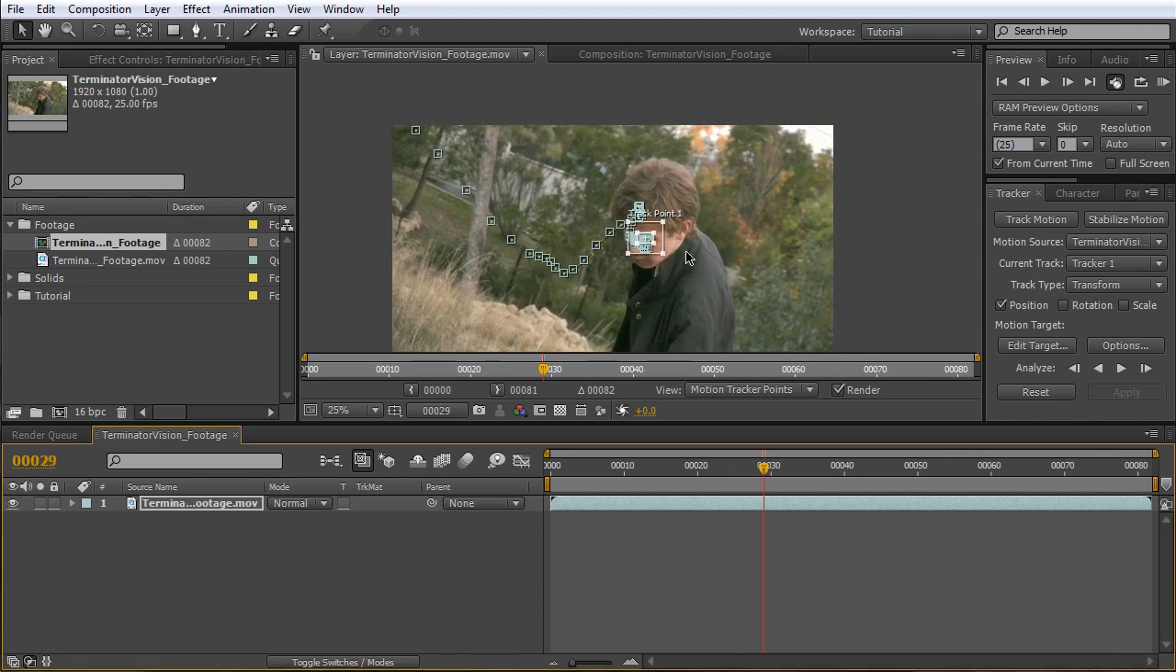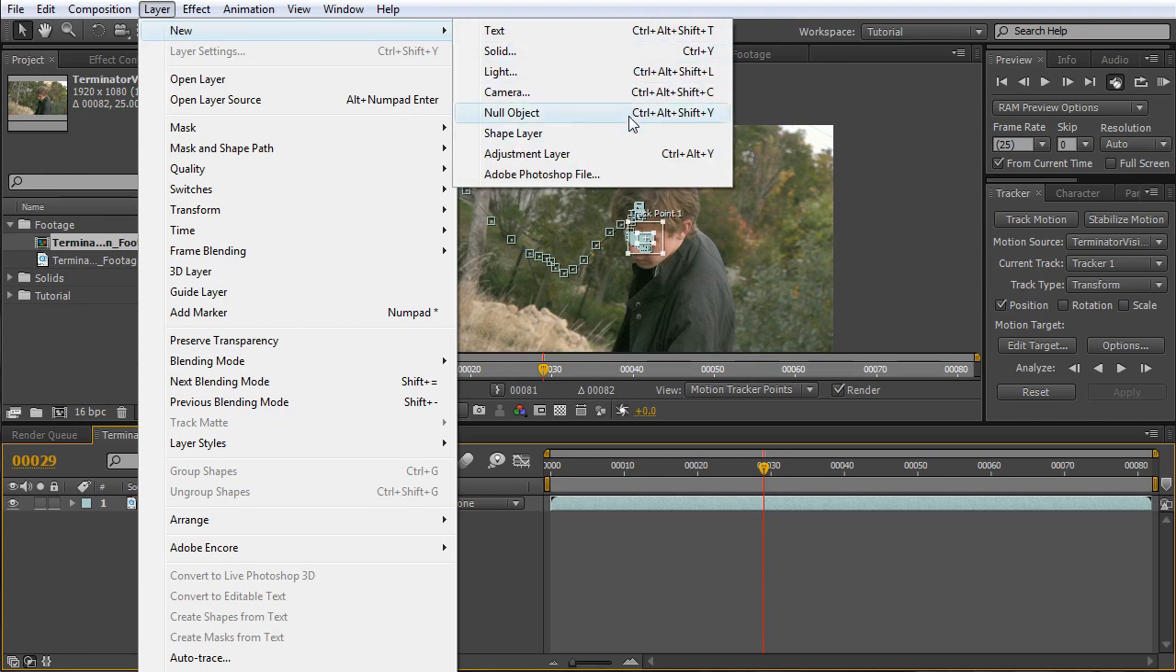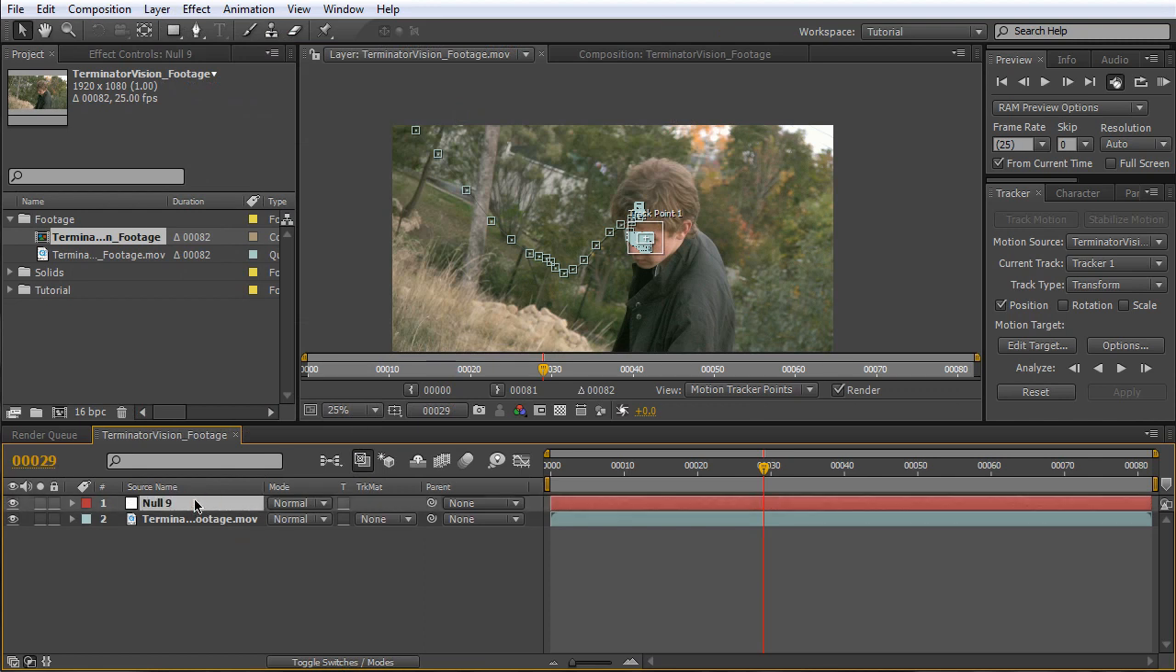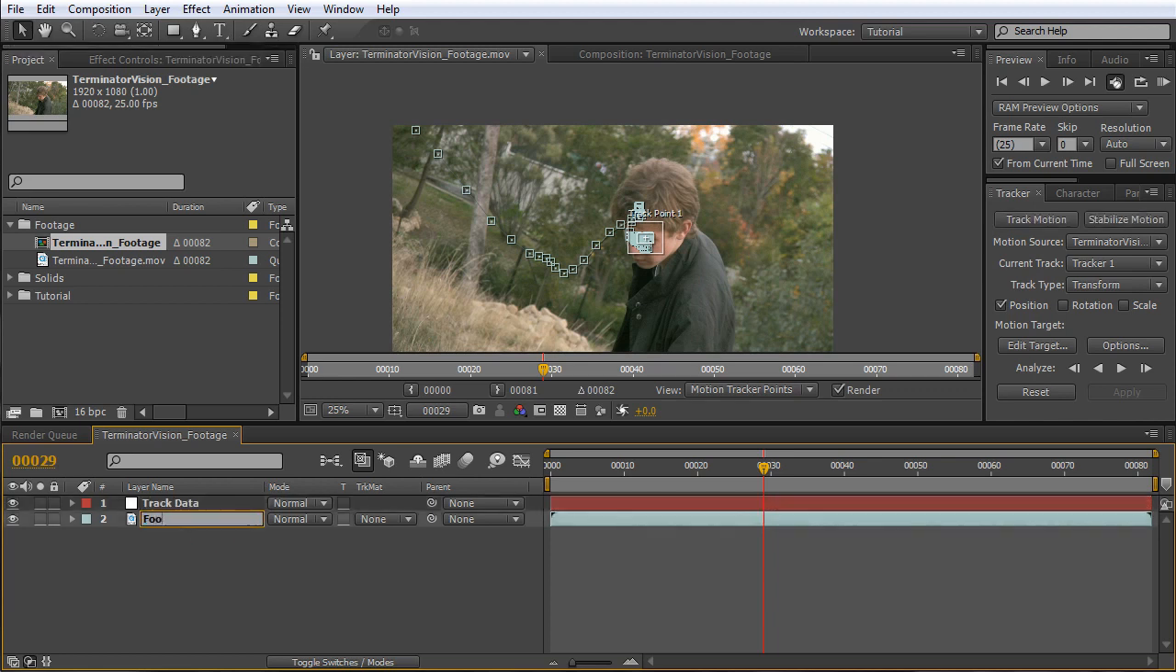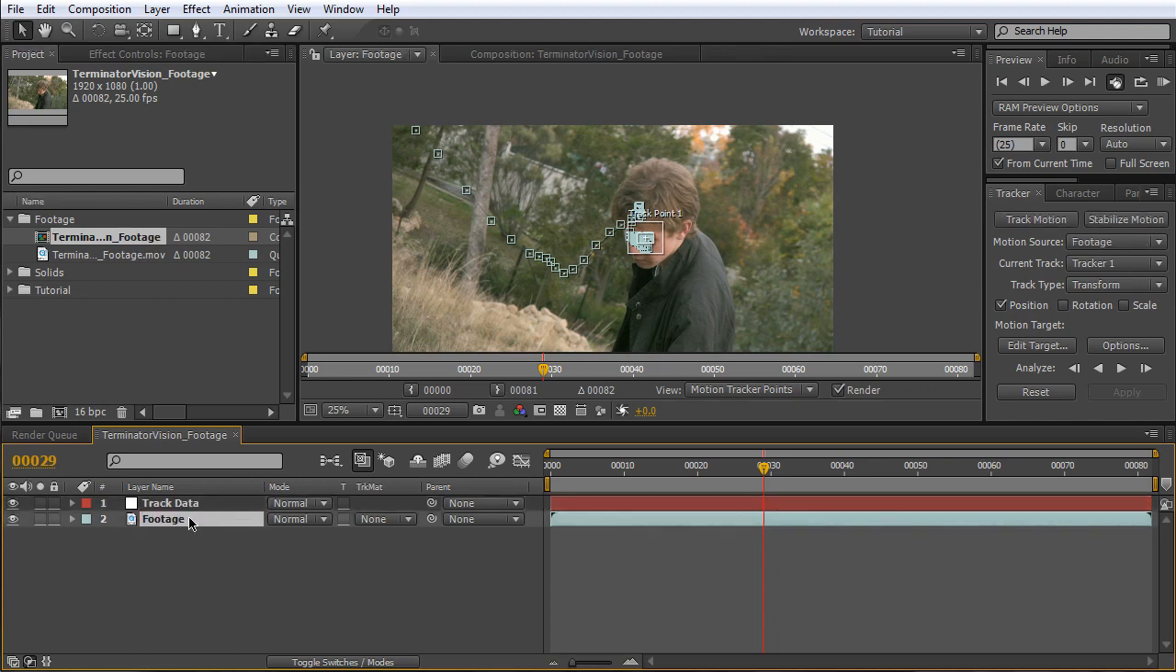So now we need some way to get our tracking data into After Effects to use to make all our elements of the UI stick to and follow James's face. To do this, we need to create a new null object. So you can go Layer, New, Null Object, or we can just use this pretty long shortcut. And we'll rename this Track Data, and also we'll rename our footage to Footage. And renaming really helps to keep your project file organized, especially this one, because we're going to have a ton of layers and it's going to be essential if you want to find what you need.